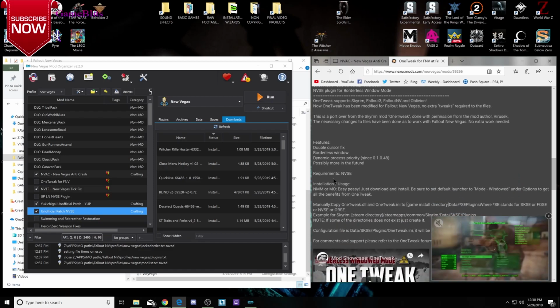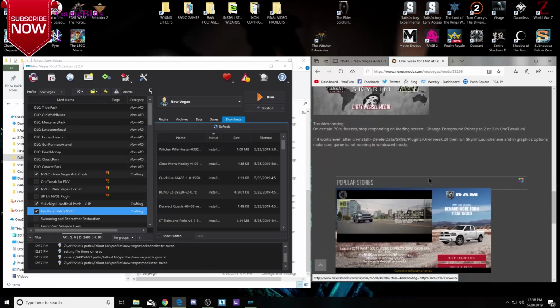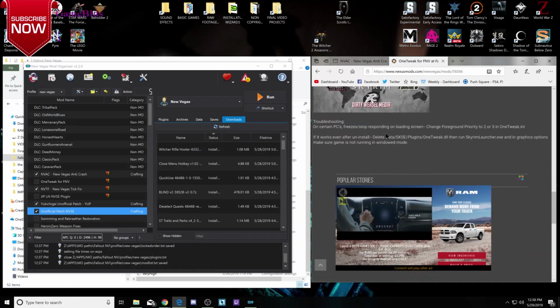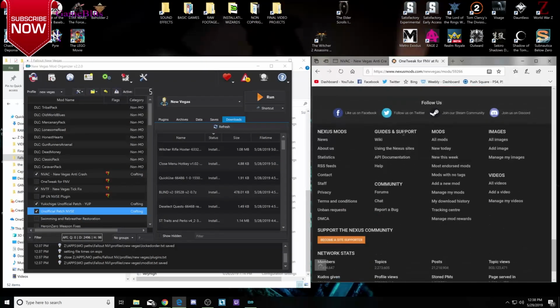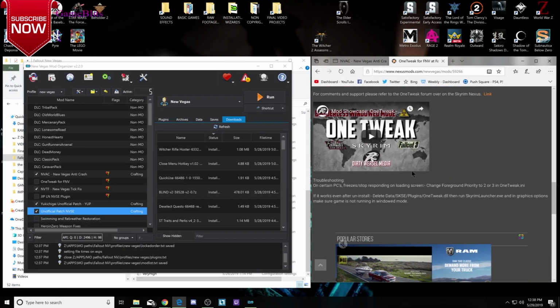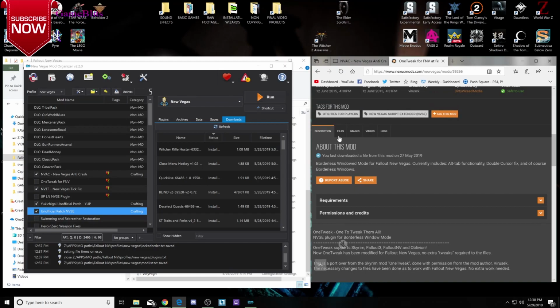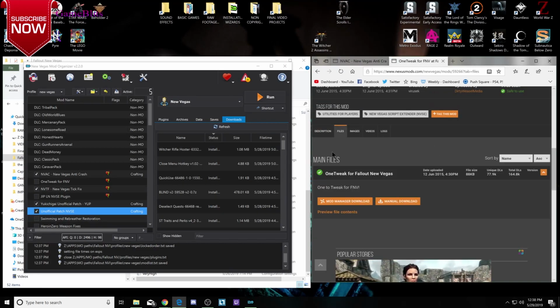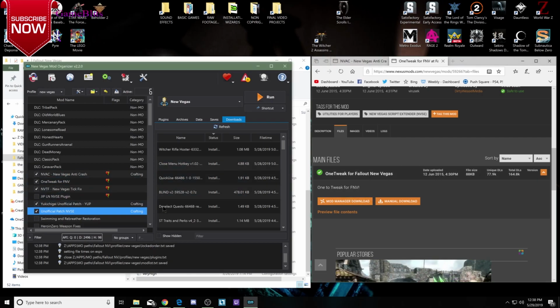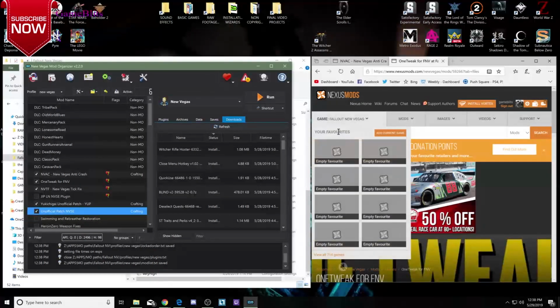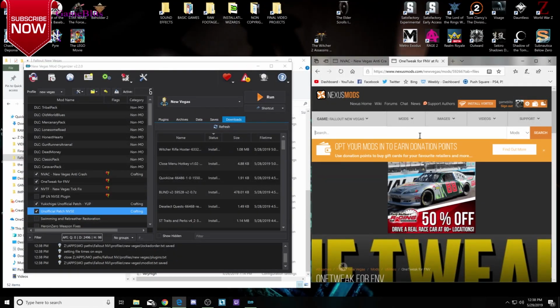So this is, you know, double cursor fix, borderless window. What this is gonna do is it actually lets you, I think it's the Alt Tab. The Fallout New Vegas vanilla game doesn't want you to Alt Tab, or it goes haywire. If you install this mod, all it really does is let you Alt Tab out of the game and use other windows without any problems. So go ahead, download that, check it. One tweak for NVSE.